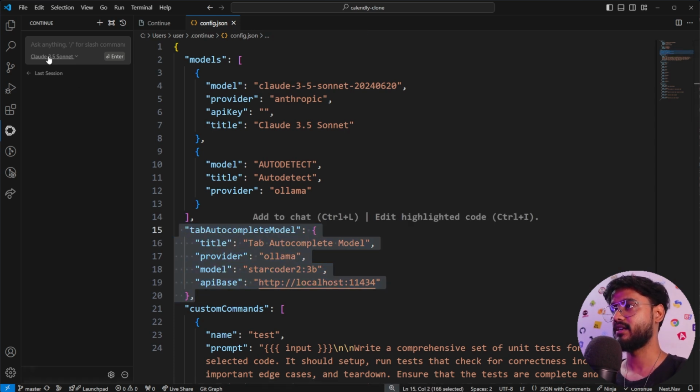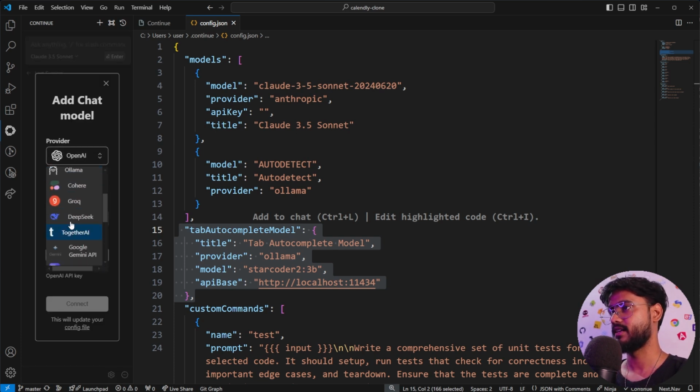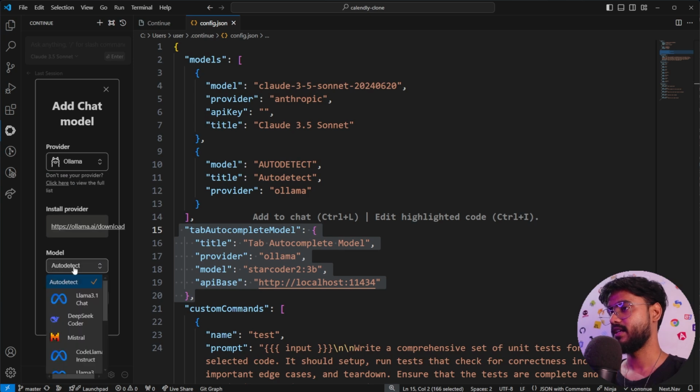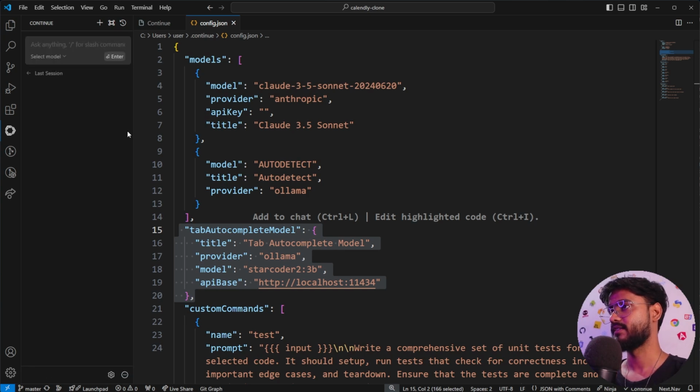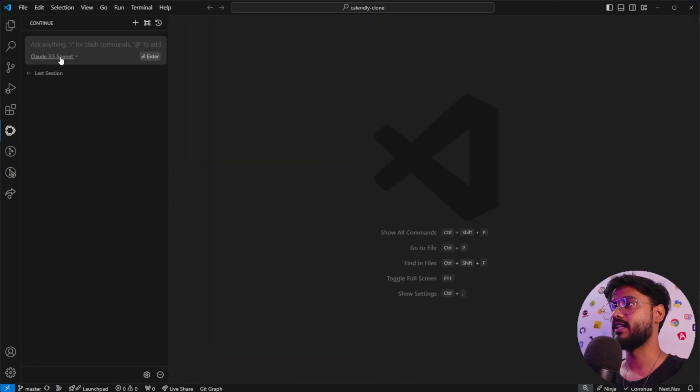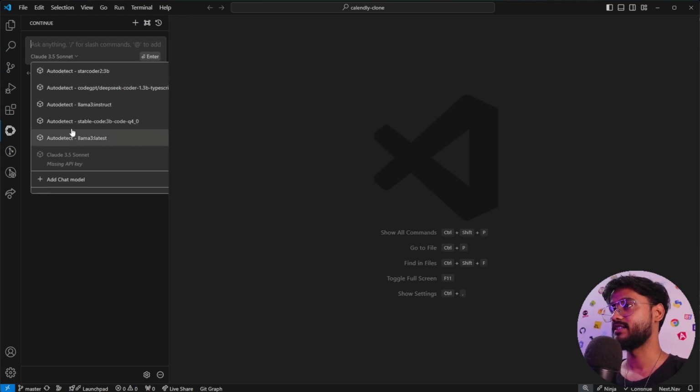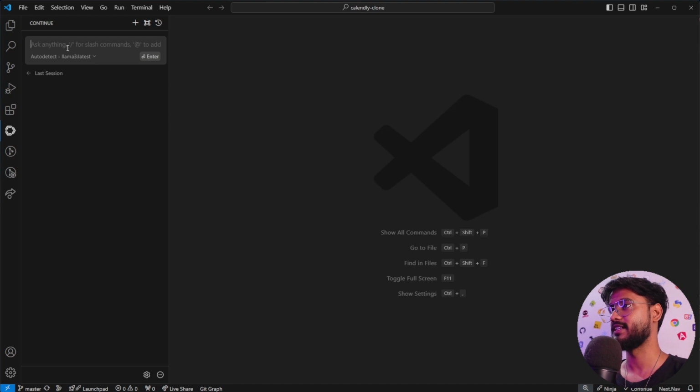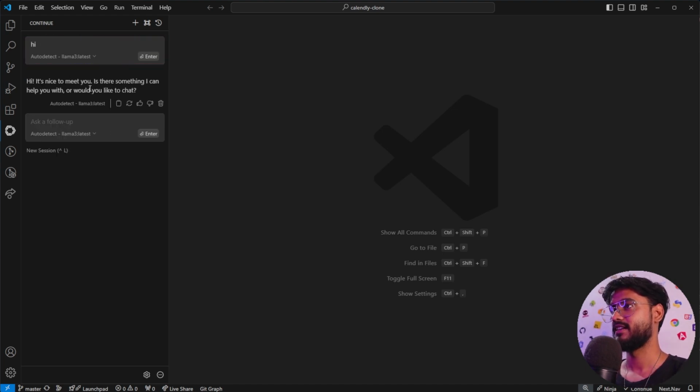And over here, for our chat, you can select Llama 3. If you click over here, add chat model, let's select Ollama, and model, let's just say auto detect, and connect. I've just restarted my VS Code. Now when you click on it over here, you can see it shows all of these installed models. Let's just select Llama 3 latest. If I say hi, you can see it is processing, and yep, it will give us the responses here as well. Amazing. So we have a local, completely free AI chatbot here.